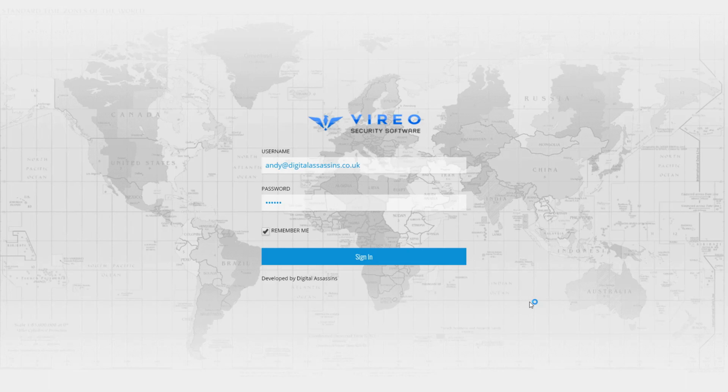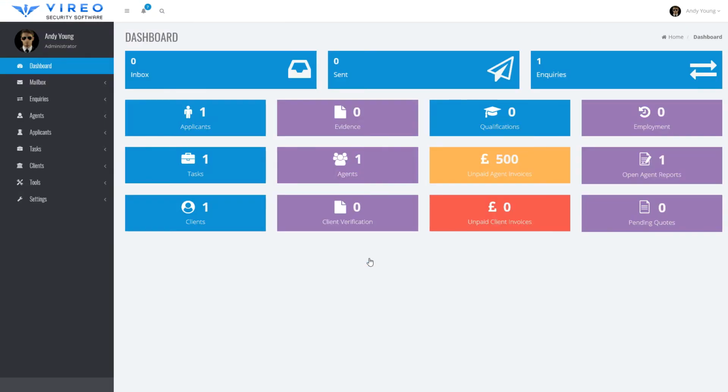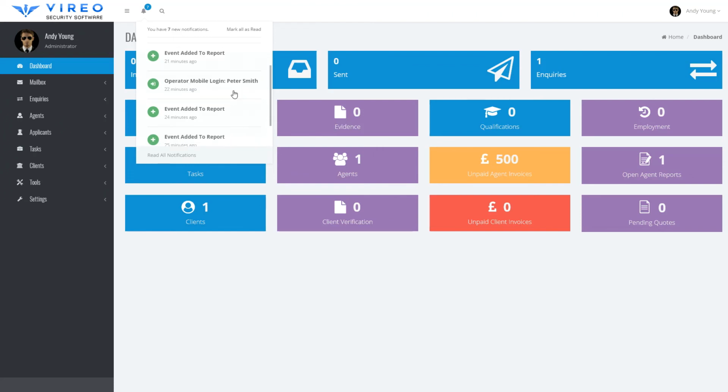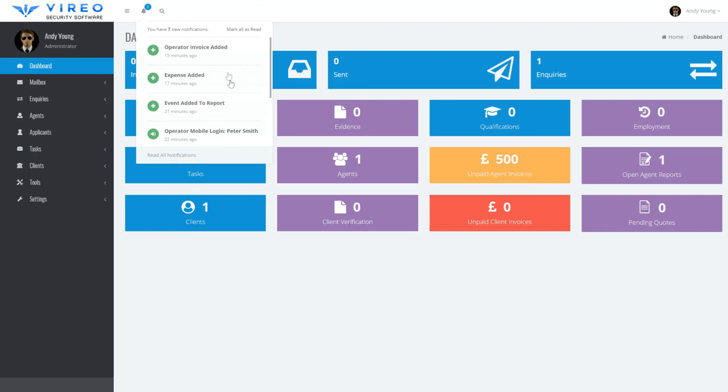Okay, so we're back to the administration section. So we type in our credentials and click Sign In. Commander is online. Now you'll notice in the top left hand corner 7 notifications. Click. You can see again, operator logged in, 2 events added to the report, operator logged in on the mobile, another event added to the report, added an expense and added an invoice. So I've read them, so I click Mark All as Read.